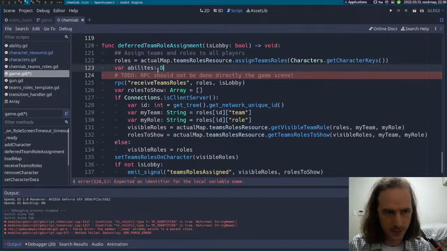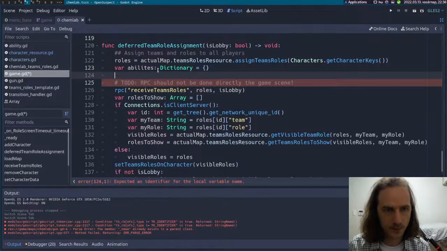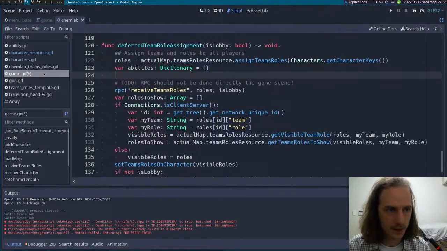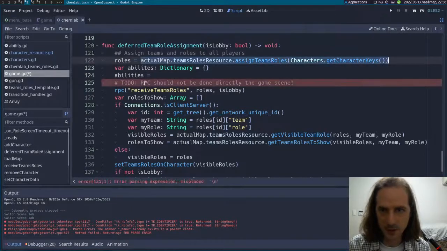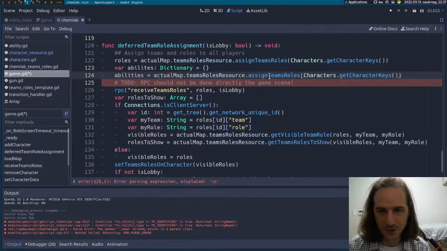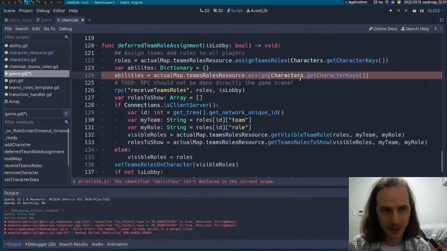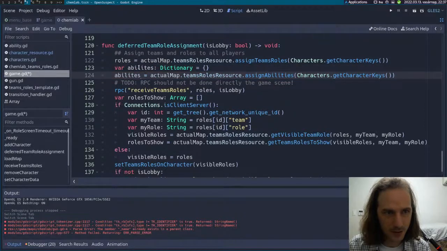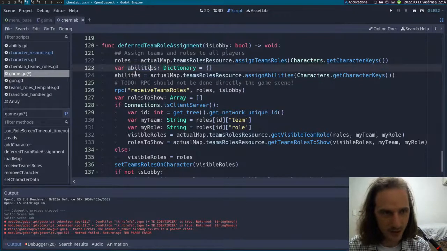So abilities have to be a dictionary, which is an empty dictionary. And we need abilities will be also like actual map, but we will get this from another function, assign abilities, which we don't have yet, so we will have to add. Ability is, alright, so there was a typo here.